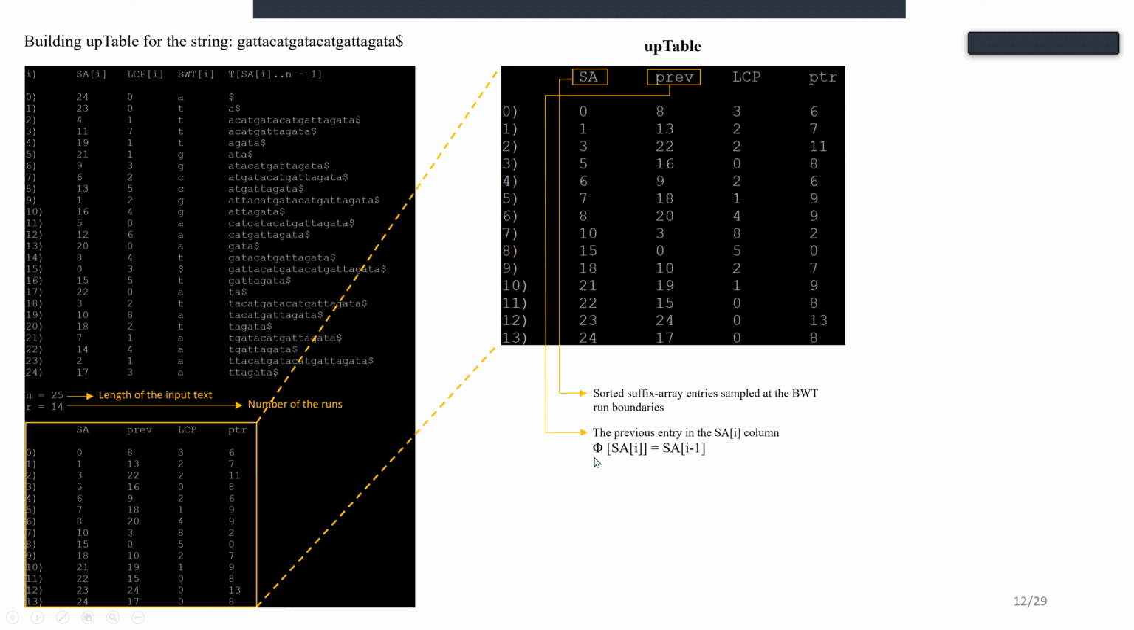And the concept of the phi function is worth mentioning here: phi of SA of I is equal to SA of I minus 1. So actually here the value of the previous is the phi of the suffix array value here.